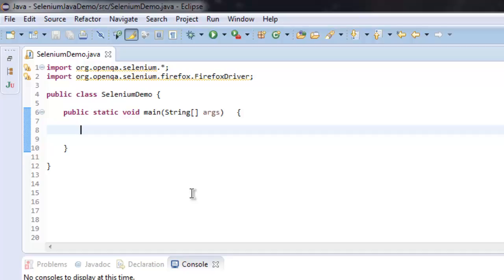Hi there. So in this video, I'm going to show you how to generate an alert, and later you can choose to accept or deny that alert window. So first thing, you have your Selenium project, and be sure to import org.openqa.selenium and org.openqa.selenium.firefox.FirefoxDriver. Now let's create an instance of FirefoxDriver.